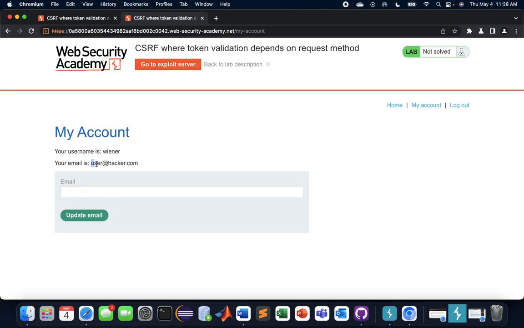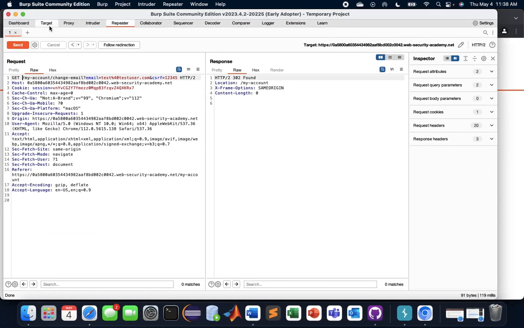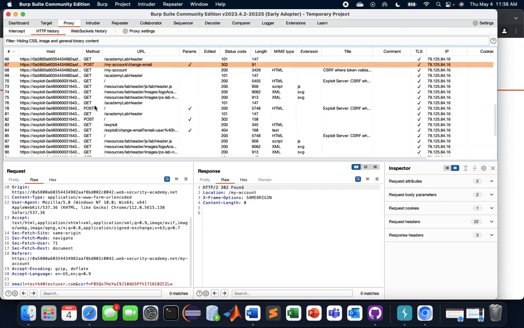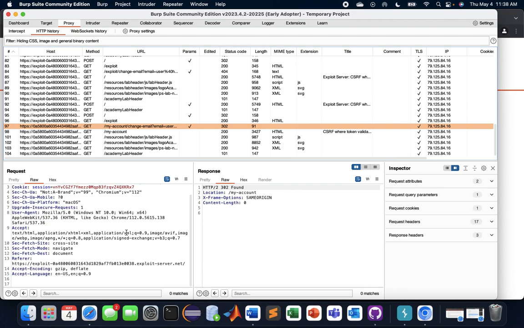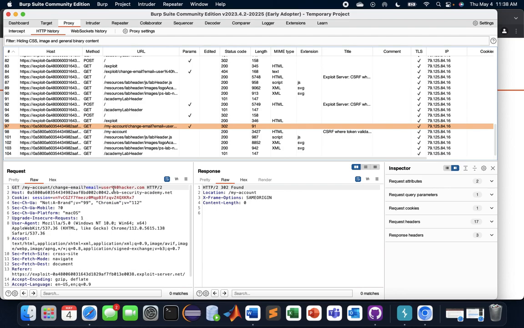That is what we were looking for. So you can see that it's updated to user@hacker.com. And then we go down to here, again, proxy HTTP history, we can see that our email was changed to user@hacker.com here.